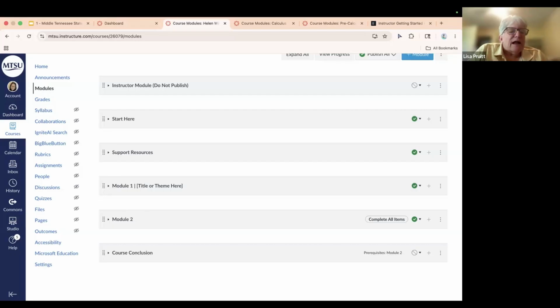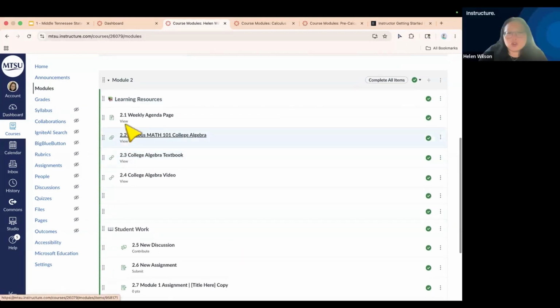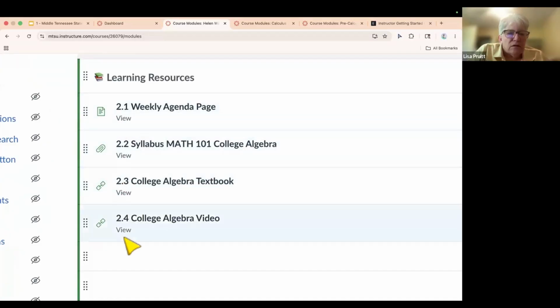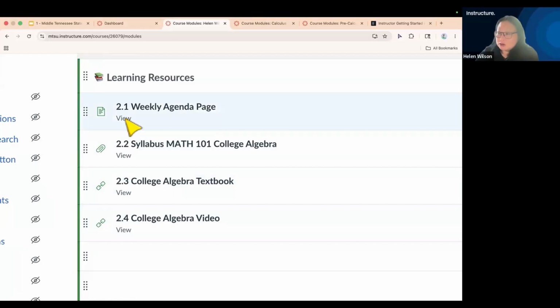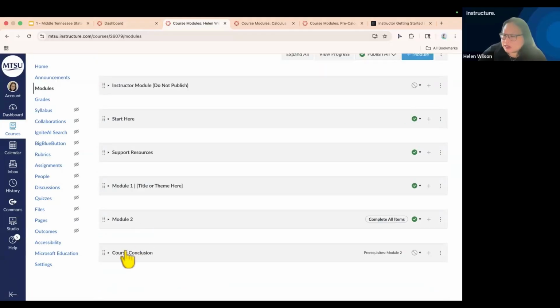Quick question here. I'm still not clear on the difference between requirements and prerequisites and when you would use one versus the other. Can you give a quick synopsis there? Sure. So do you see right here, Dr. Pruitt? You see this view. Those are requirements. Requirements apply to items inside a module. Prerequisites apply to modules, so I can make module two a prerequisite for course conclusion.